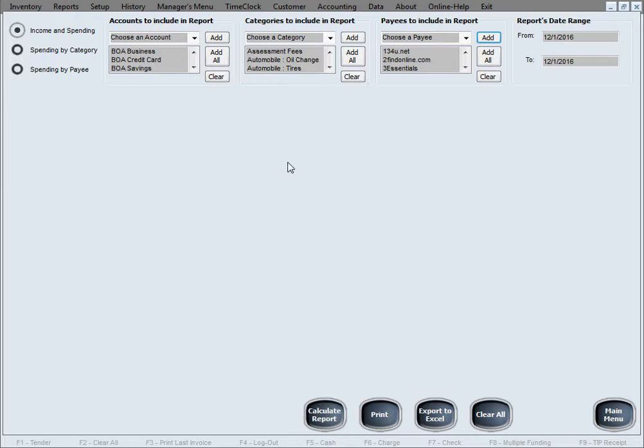Let's give you a simple example in here. Let's go with income and spending as a report. That means line by line all the withdrawals and deposits. You can choose all the accounts that you want to include, or the ones that you want to exclude you can throw out. Let's say we'll clear this list and we'll just do our business account. So we'll just add our business account to this report.